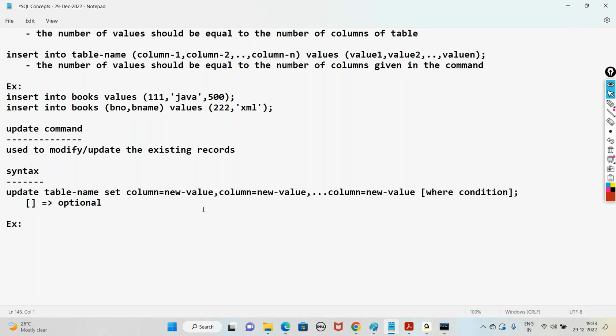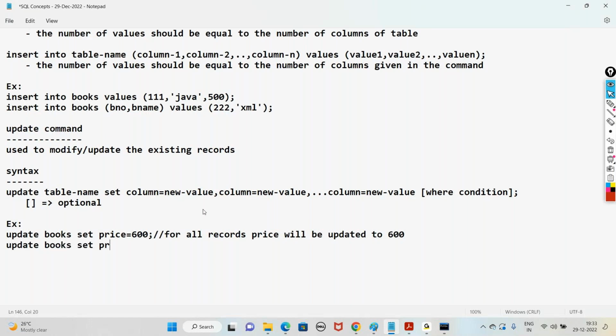Like example, update books, set price equal to 600. So if you are not using where condition, for all records, the price will be updated to 600. Now if you write update books, set price equal to 800, where book number equal to 222. Now only for book number 222, the price will become now 800. That's the use of this where condition.